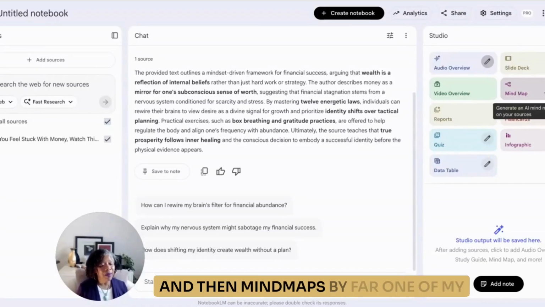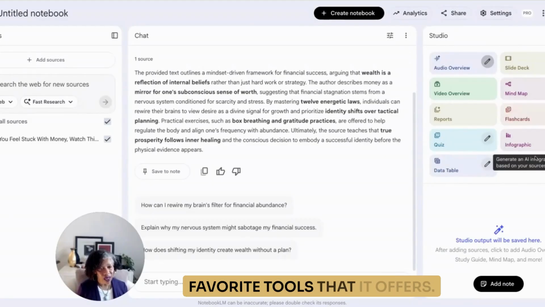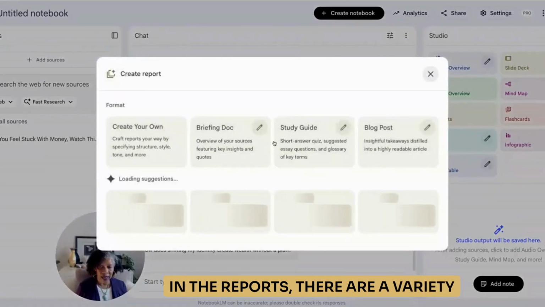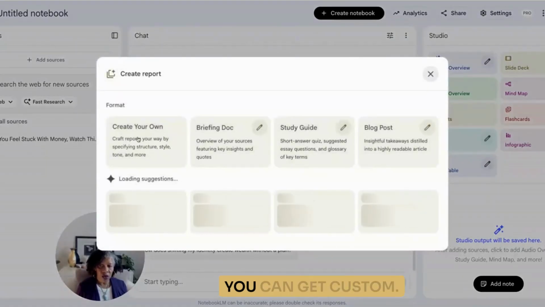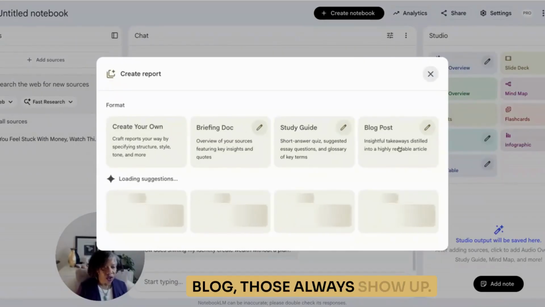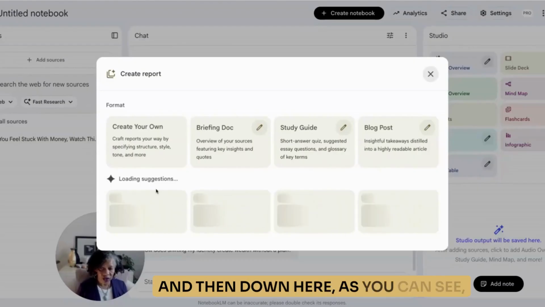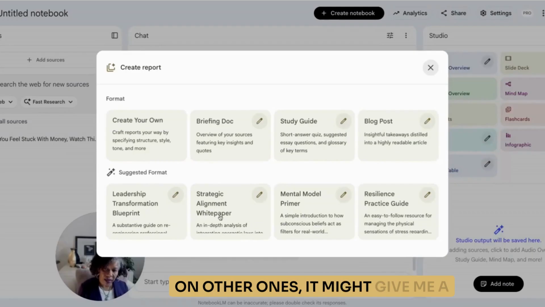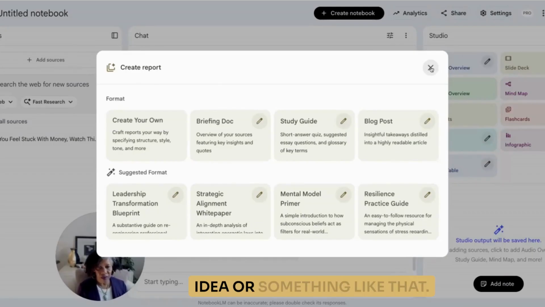And then mind maps, by far one of my favorite tools that it offers. Reports. In the reports, there are a variety of reports that can be generated. You can get custom, you can create your own, a briefing, study guide, and a blog. Those always show up. And then down here, as you can see, the suggestions are loading. These are tailored based on the information that you've put in. So for this one, it chose those. On other ones, it might give me a project plan brief or a proposal idea or something like that.